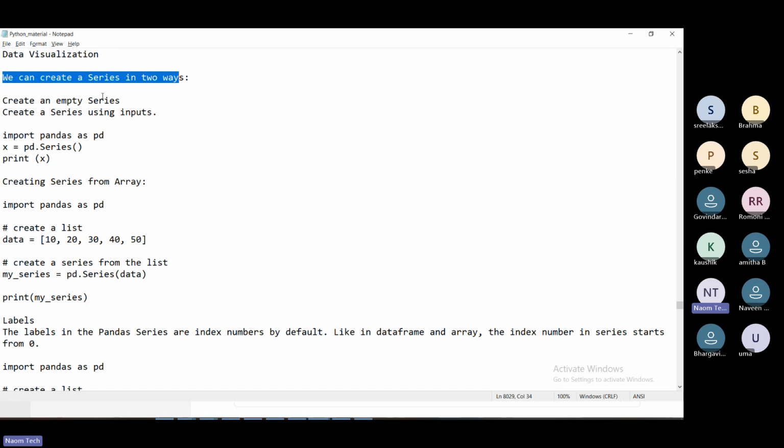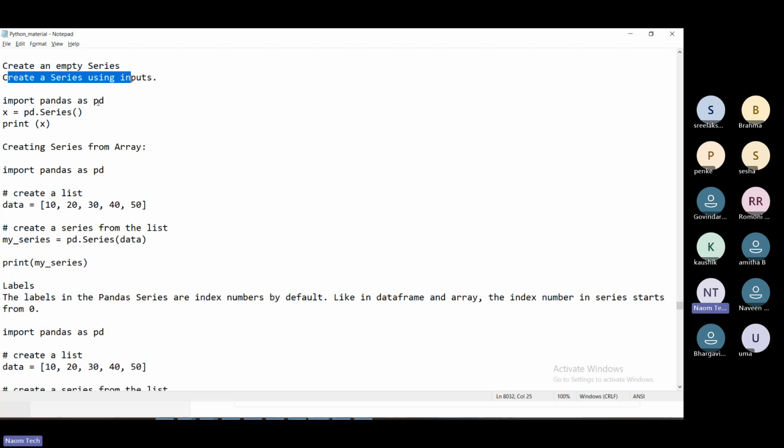Okay, we'll start with series first. Let's have a clear understanding of series, then we jump to data frames and work on them. We can create series in two ways: creating an empty series, and creating a series using inputs. Empty series is simple.